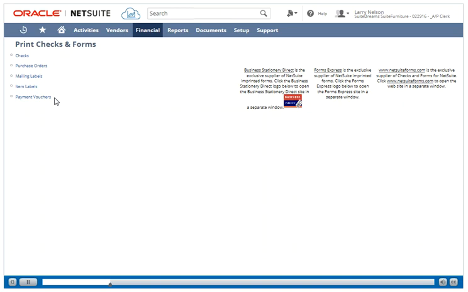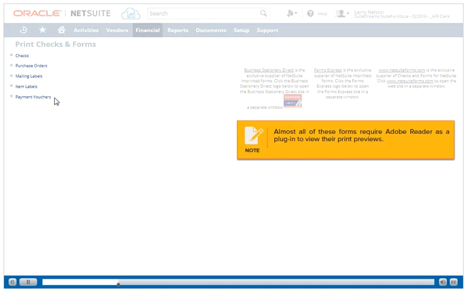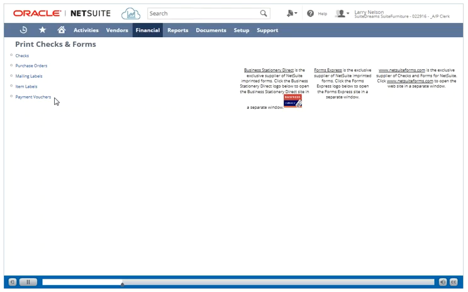While I will be showing you checks in detail, I'll still run you through the other forms to give you a glimpse of their overview. These forms can be printed individually or in similar grouped transactions. Note, almost all of these forms require Adobe Reader as a plugin to view their print previews. So I'll start with the first link here, Checks.